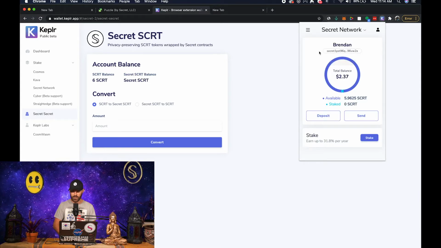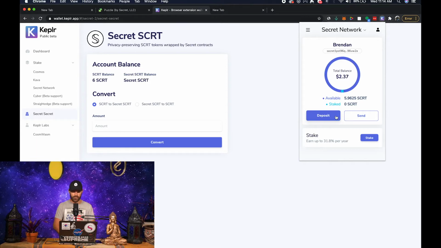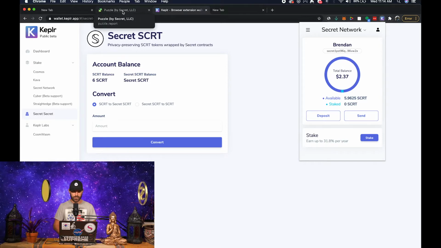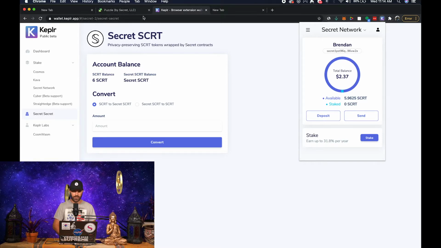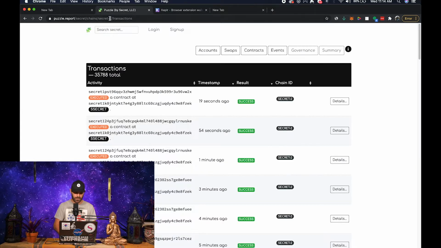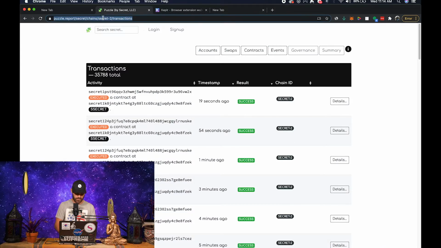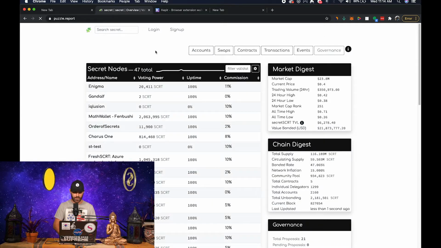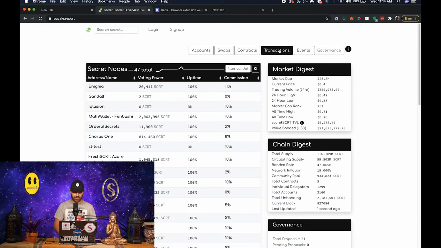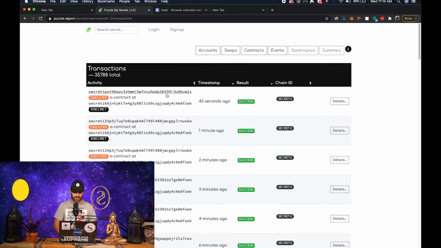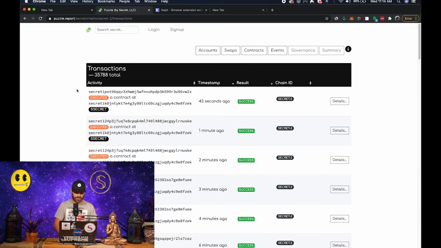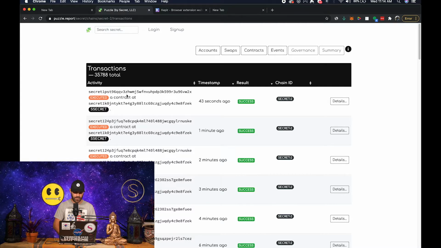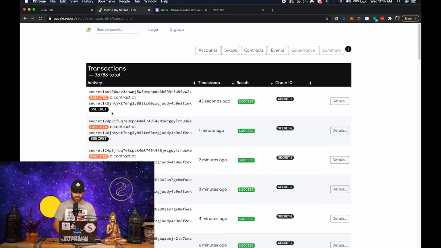After I click submit, now I should have created that viewing key. So if I go to one of our block explorers, if I go to puzzle.report, for example, I've already got it open up here in my browser. But I'm going to open it up again just to show you guys where to go. Go to puzzle.report here and click transactions. When I click transactions, right, I can see here, this is me right here. This is my wallet, and I executed a contract with that.